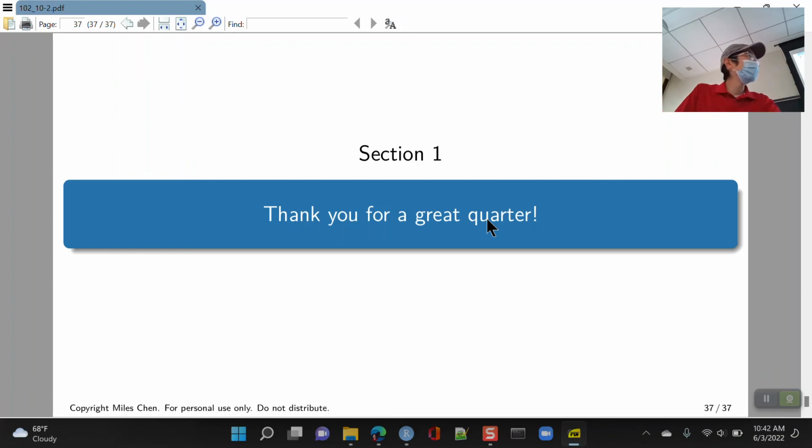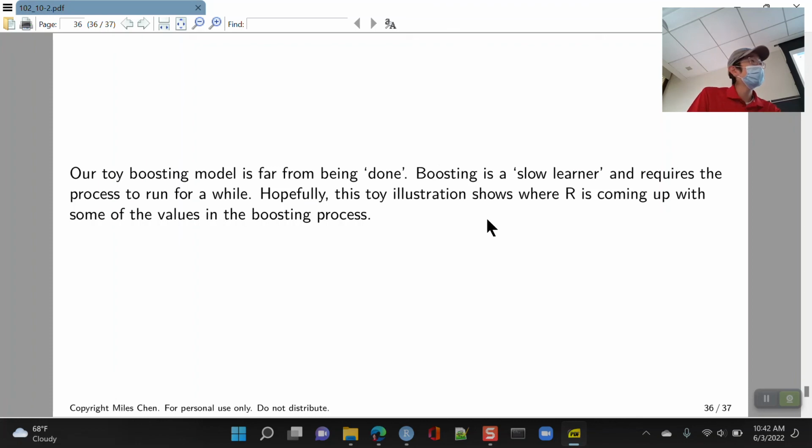We have a question? A question. Yeah. So for boosting, you start with fitting a decision tree with the Y values, and then after that you fit decision trees on the residuals?